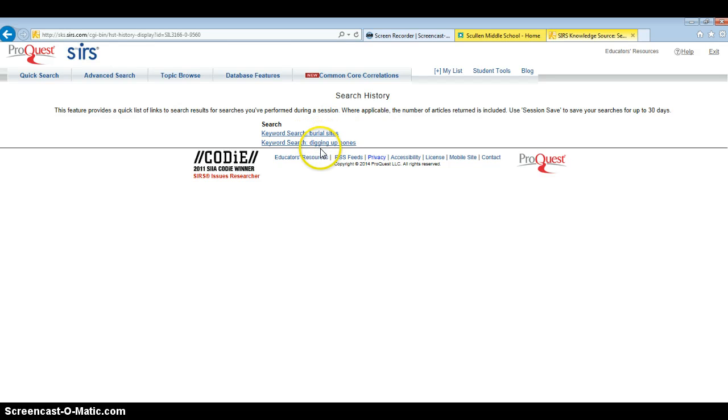We have burial sites and digging up bones. I guess I started a new session. I had way more search terms there, but that's good for students to go back and see what they have already tried. There's also an advanced search.